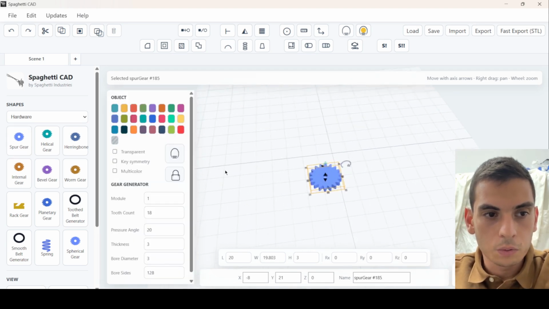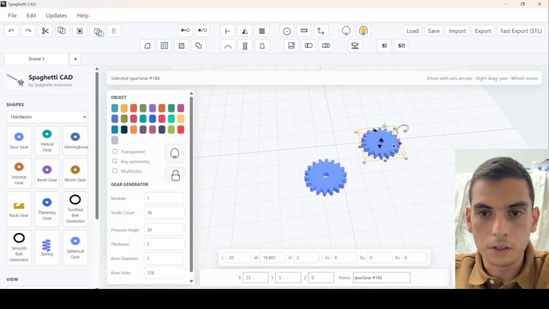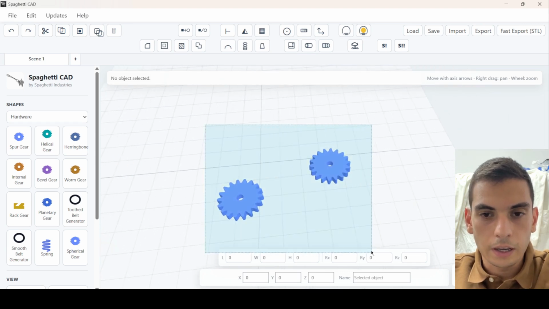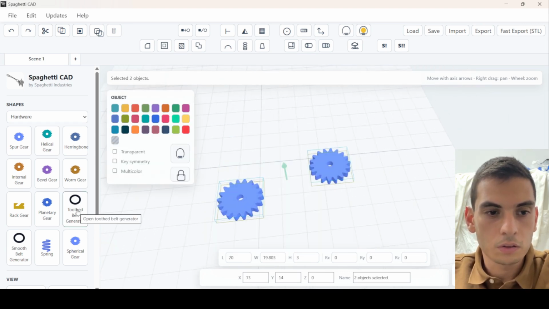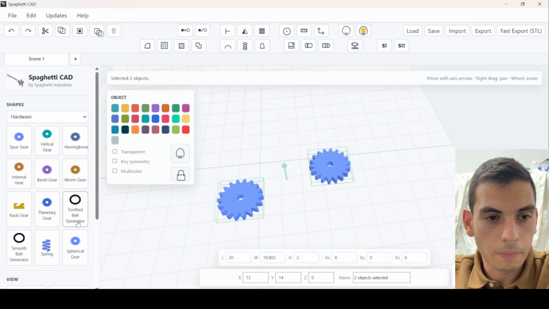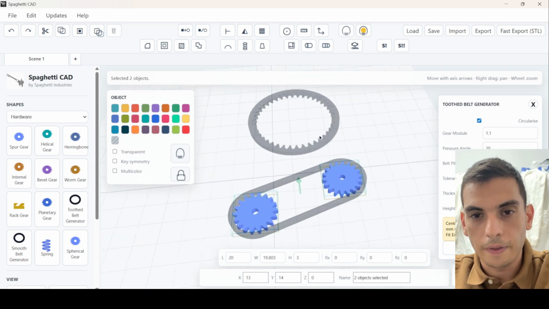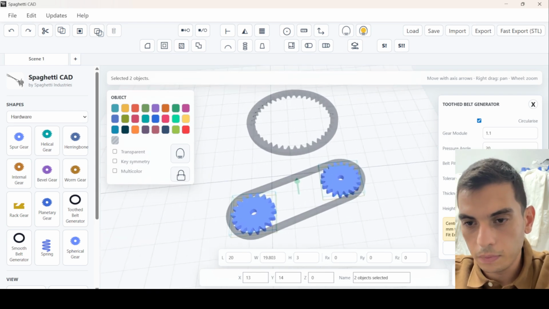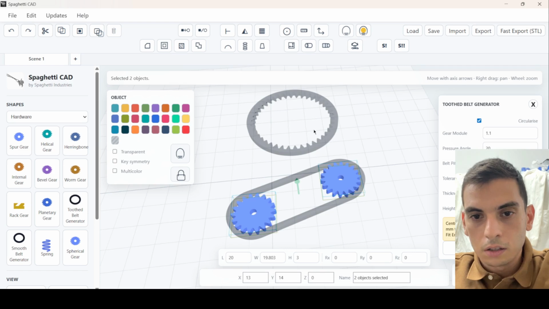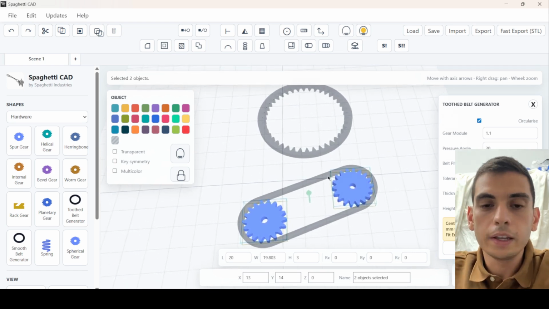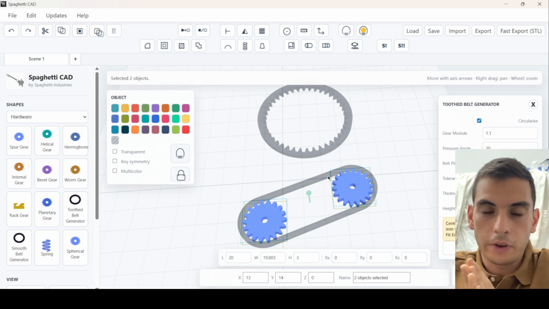I'm going to now add 2 spare gears to show you another unique feature that we have. I'm going to select both spare gears, and I'm going to click on this belt generator. You have a smooth belt and you have a tooth belt generator. I'm going to choose the tooth belt, and you see how it generates 2 different belts, and it gives me a value here. So to quickly explain what this means, you cannot have a fraction of a tooth. You need to have a whole tooth.